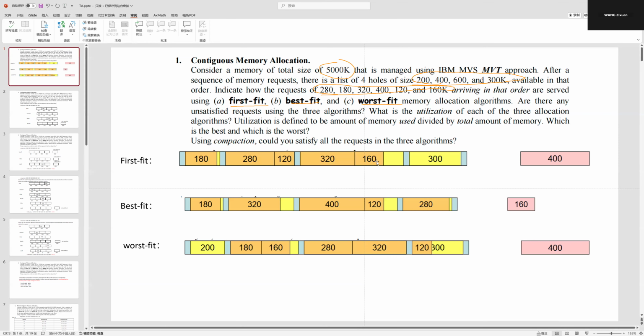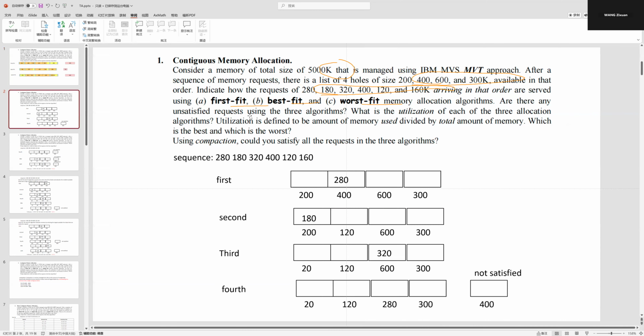So this is the answer. Now we will give you the detailed explanation of all three kinds of the algorithm. For the first one, we can see that in the first fit algorithm, if 280 arrived, you will try to put it in the holes one by one. For the first one, because it only has 200 memory, you can't put it here. So you just put it here.